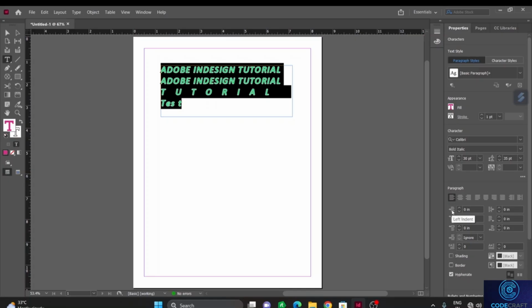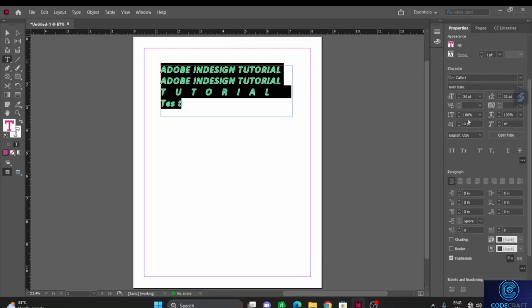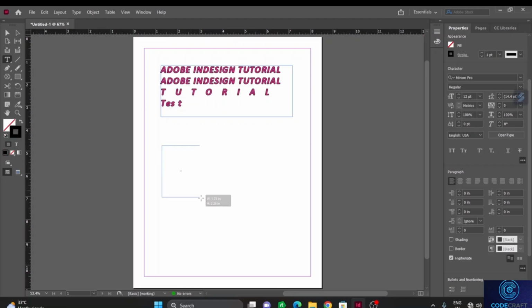And here I do have left indent and the first line left indent. Here is the right indent and the last line right indent. We will learn about all this as well. But basically, if I come to this more options here, I do have a few other things. So this is the baseline shift. To show you guys about all that, let me create another text box. So I'll just create another text box here.